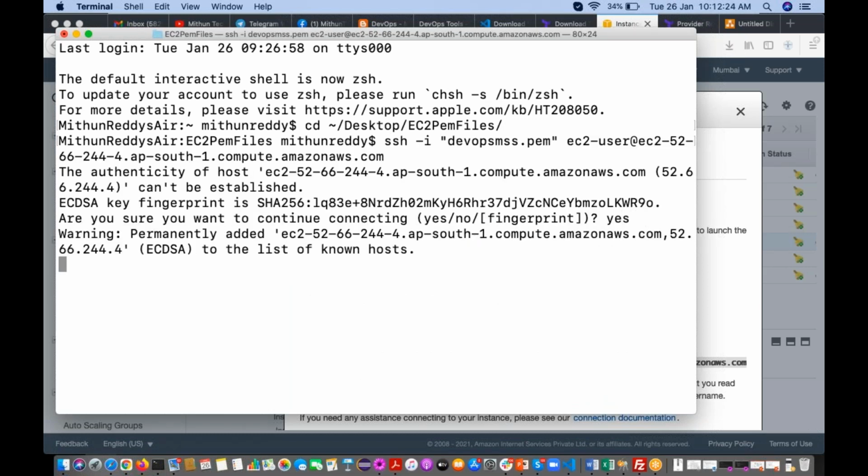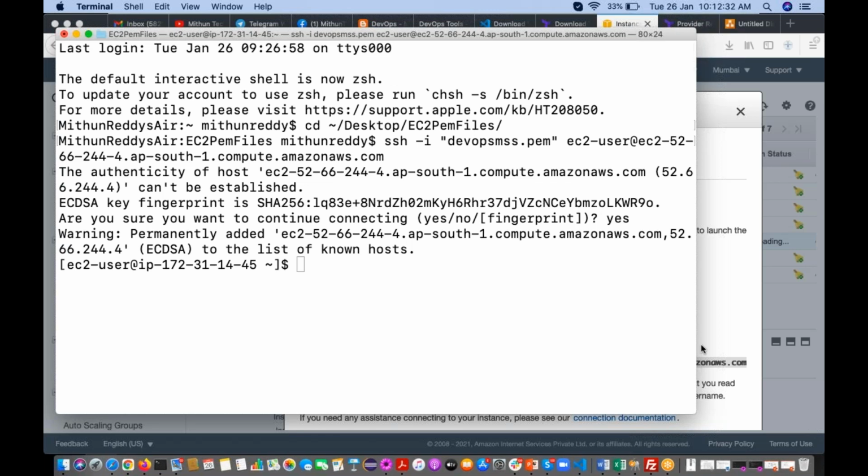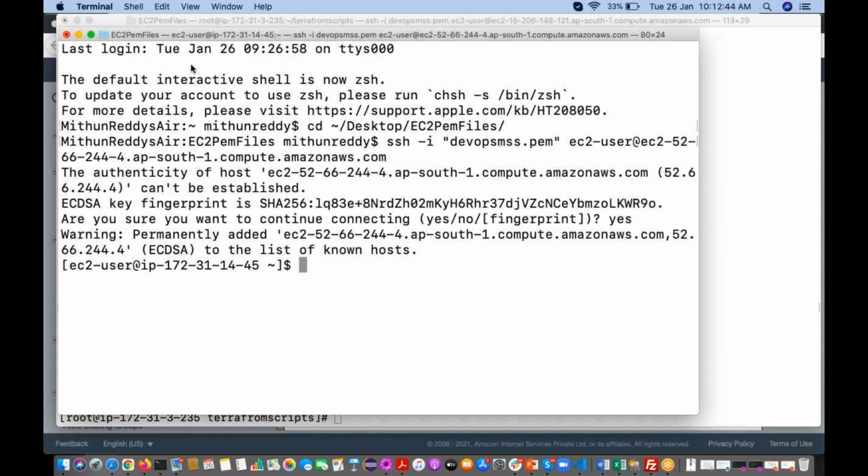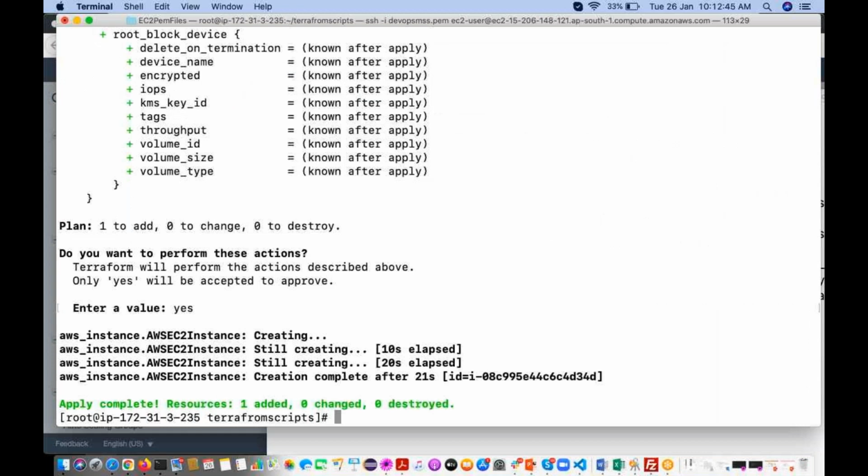Just say yes. See, it is successfully connected. Means whatever the EC2 instance which we have created, it is working fine, right? See, we just executed this command, terraform apply, right? So in the server, automatically it has been created. So if you want to change the name, what will you do?